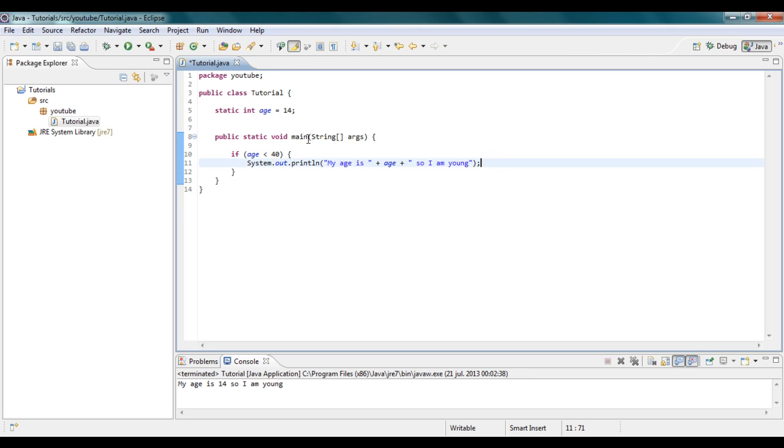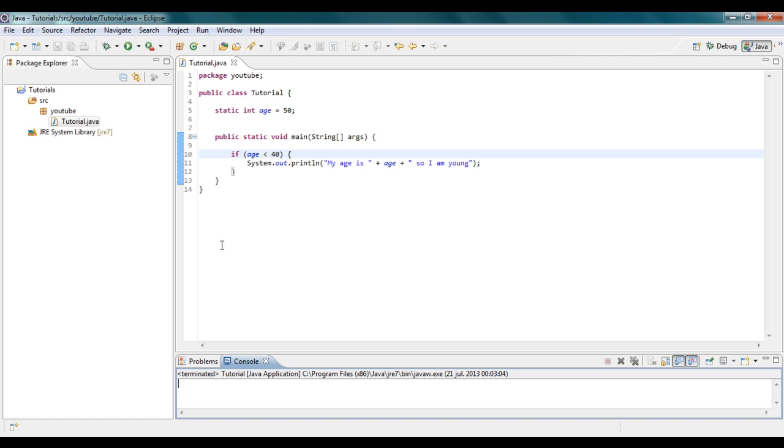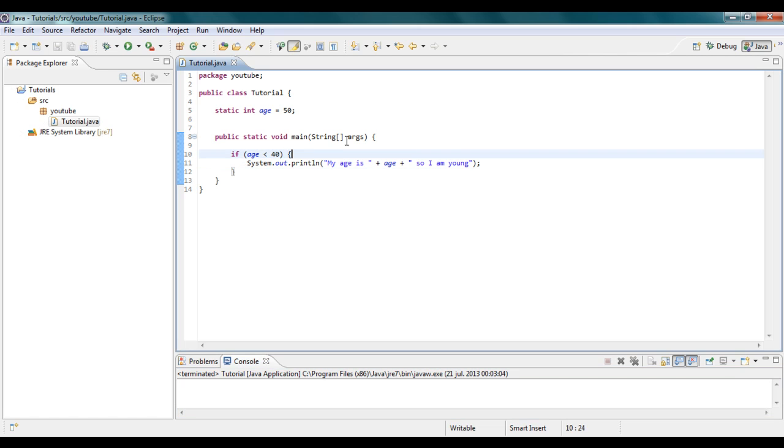So let's change this value to 50. And you don't see anything, but it executed it. So let's include the else statement in this video because I have time enough. So if this age is less than 40, execute this.